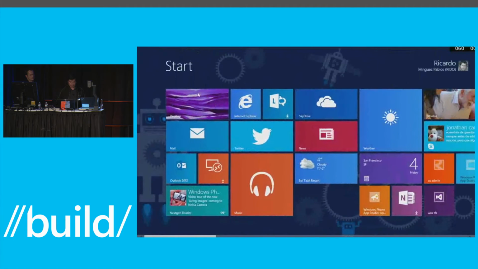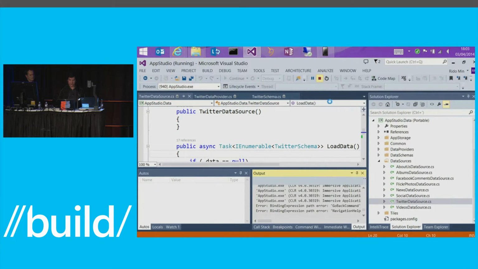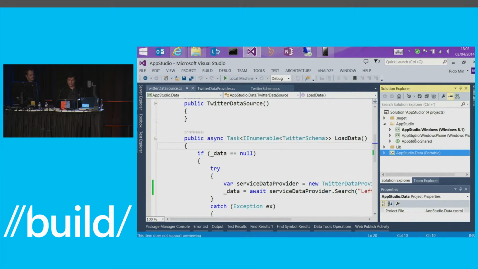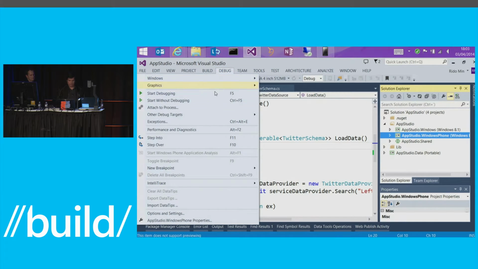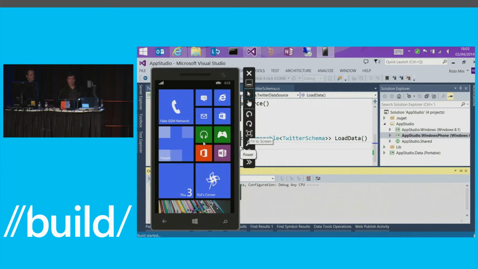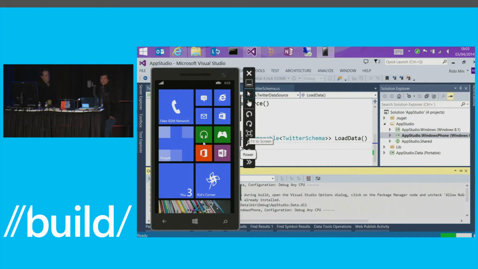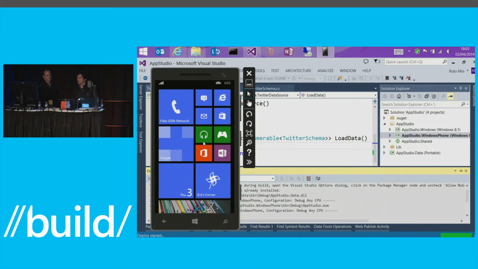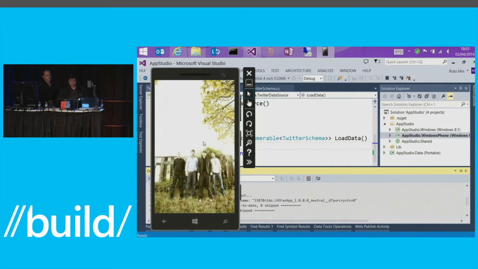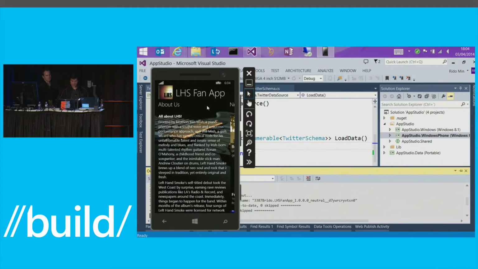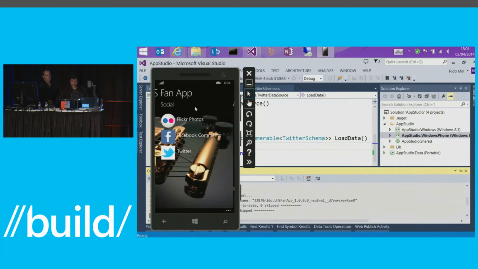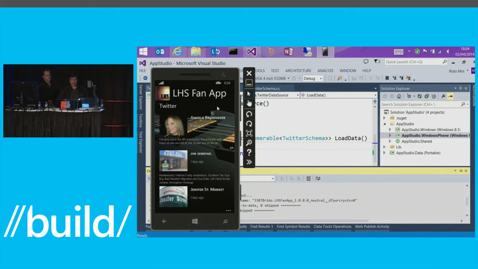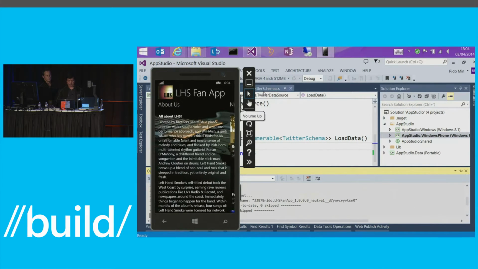But not only this, because this is a universal project, I can choose to run the Windows Phone version of this one, run in the emulator, and we will see the same data source running on the phone without making any additional changes. So let's see if it works. News, video, social, Twitter. Here we go. So everything works as expected.